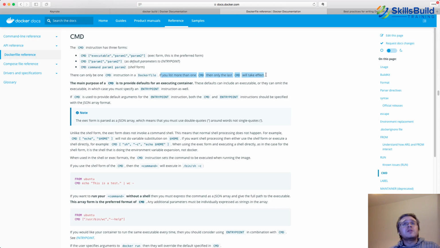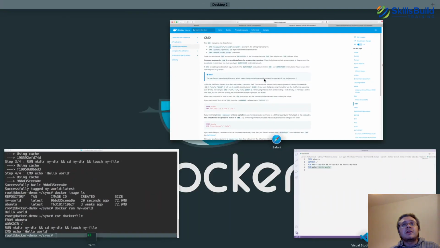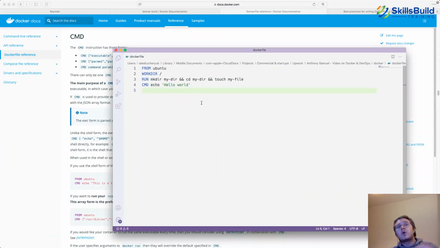If you list more than one CMD, then only the last CMD will take effect. So you might ask, what can I do to run multiple commands? Very simple. You use a double ampersand. Let me demonstrate: echo 1, 2, 3.